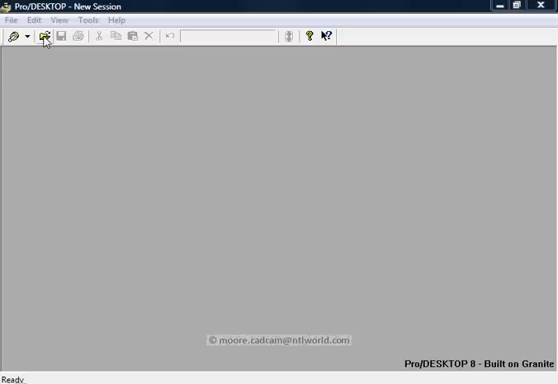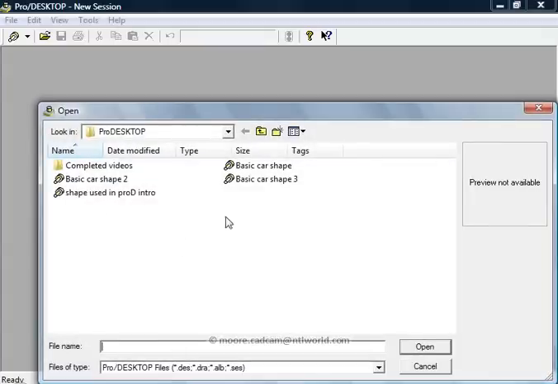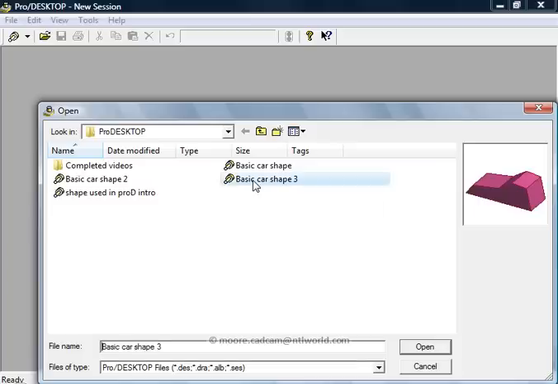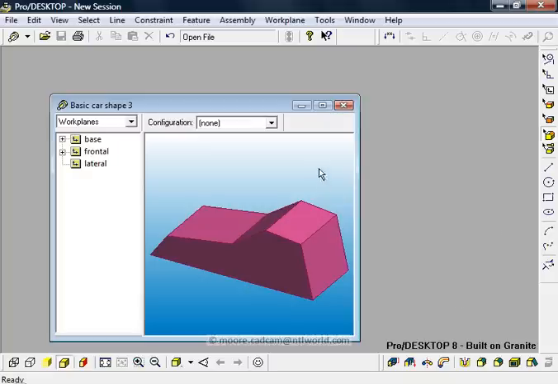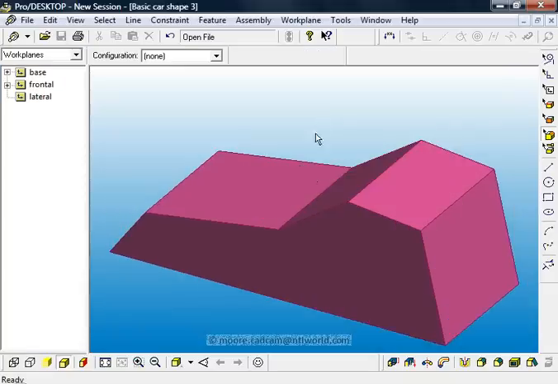So I click on the open icon in the top toolbar. I know that the shape I used, or the file I used, was called Basic Car Shape 3. So I click on that and then click on open. See, I had a preview of my car shape. I maximise the window and I'm ready to start.